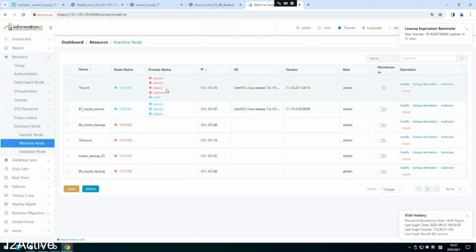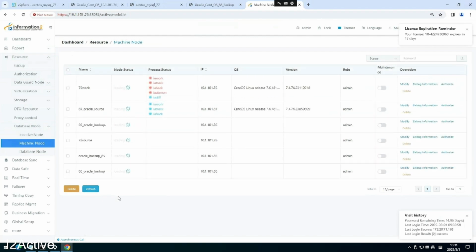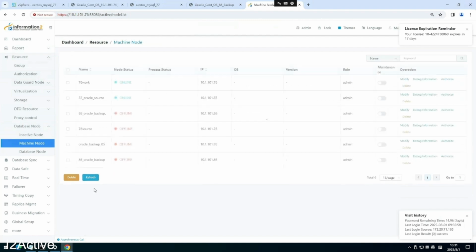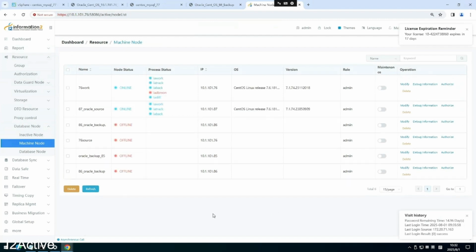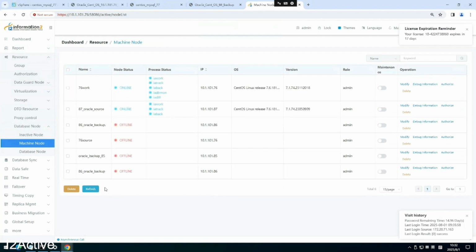Alright, there are several processes we need to set up, but generally they are initialized automatically. We just need to keep refreshing the status and wait a moment. Now we can see all the process statuses are marked blue, and that means all the functionality is initialized successfully.